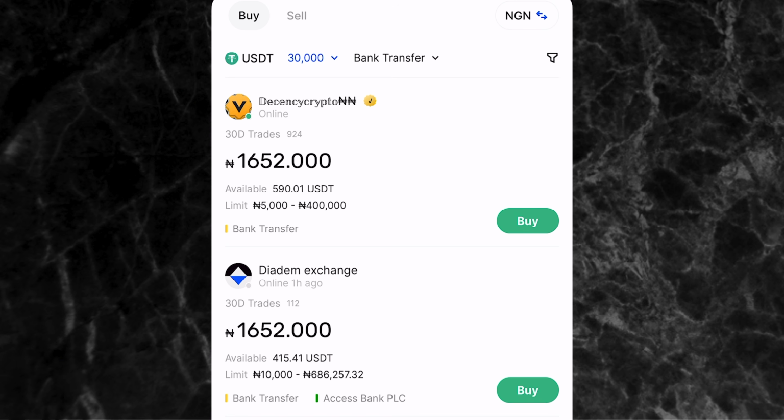So you also see the second person right here. You can see this person's username is Diadem Exchange. And in the last 30 days, this person has done 112 trades. So you can see this person is also selling 1 USDT for 1,652 Naira. And then the available USDT this person has is 415 USDT. And then this person is selling between 10,000 Naira to 686,000 Naira. So I can just pick from any of these people to buy from. So let's say I want to buy from this first person. I'll just come right here and click on buy.